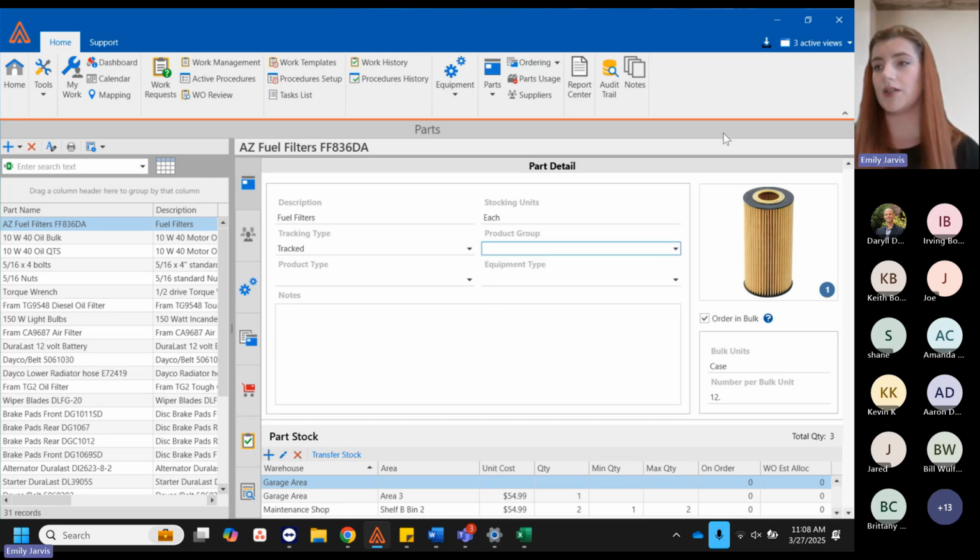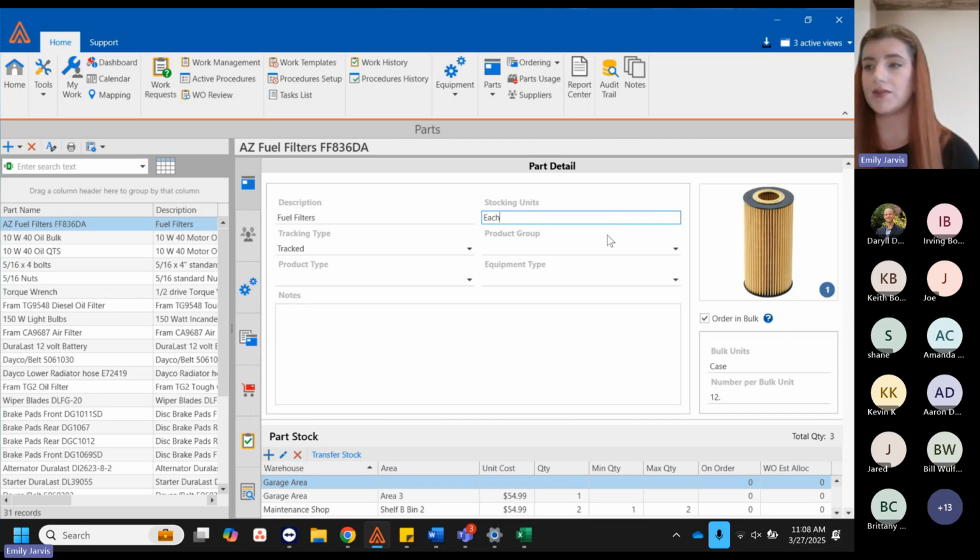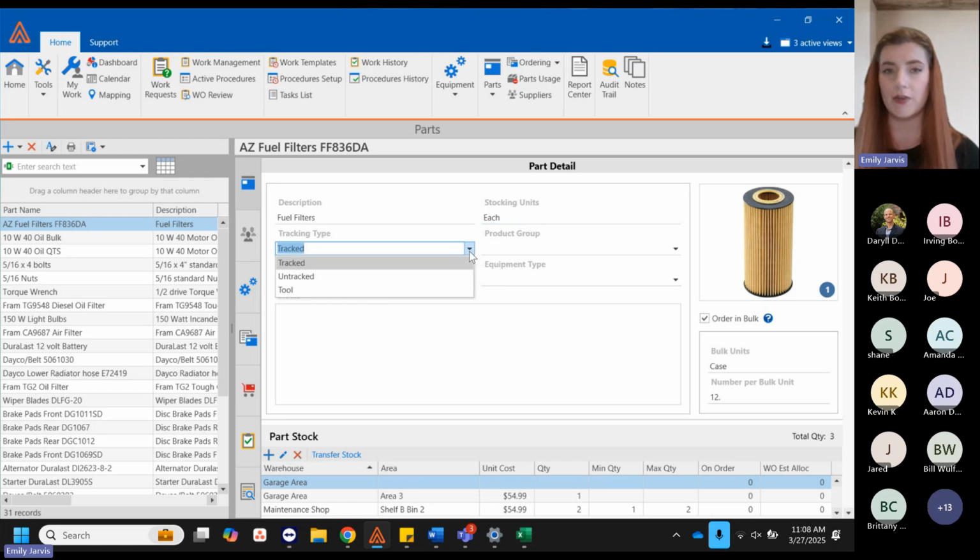The detail section of the parts record allows users to add information such as stocking units. Stocking units are described as the units for the part, or how you store the part in inventory. So as an example, we have quarts, each, set, and pair, so on. We have the tracking type. The tracking type can be set to tracked, which is the default, untracked, or tool. Tracked parts maintain quantity and inventory information, and quantities are deducted from on-hand values when usage occurs via work order or consumables.